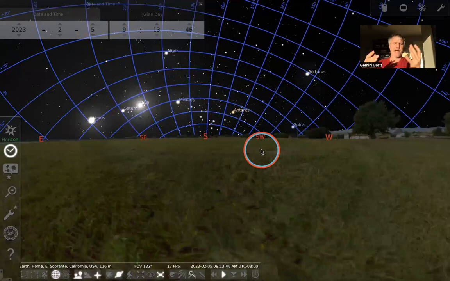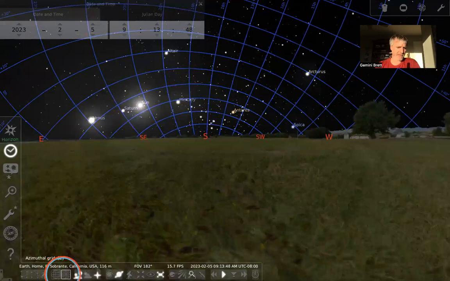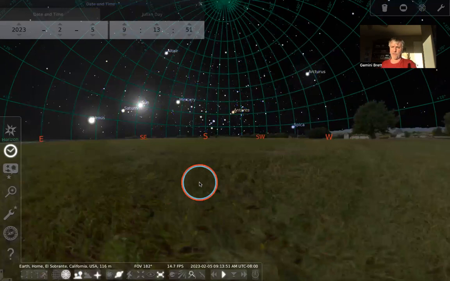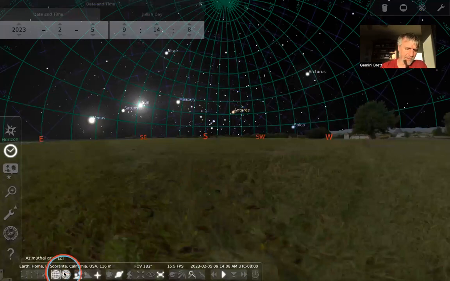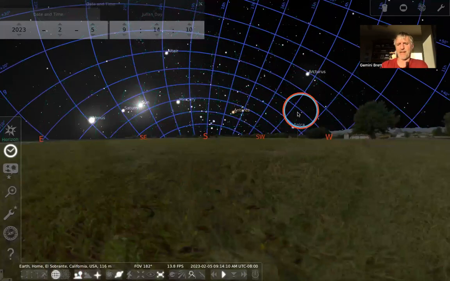Let's go back to this azimuthal grid. Altitude is up and down, okay, azimuth is around and around the horizon, right? So positive altitude is above the horizon, negative altitude below the horizon, azimuth around and around. Equatorial declination: positive declination is north, so higher in the northern hemisphere sky. Negative declination is south.